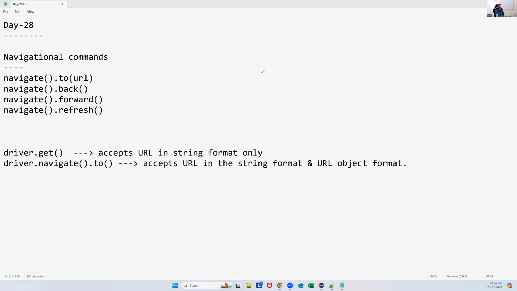URL is in a URL object format. Let's say this object is captured from somewhere else. Now by using this object, I want to launch my application. So let's say you got a URL object from an application or somewhere else. Now by using this object, I want to launch my web page. Then you can go with this approach, navigate.to, and you can pass this URL in the form of an object.